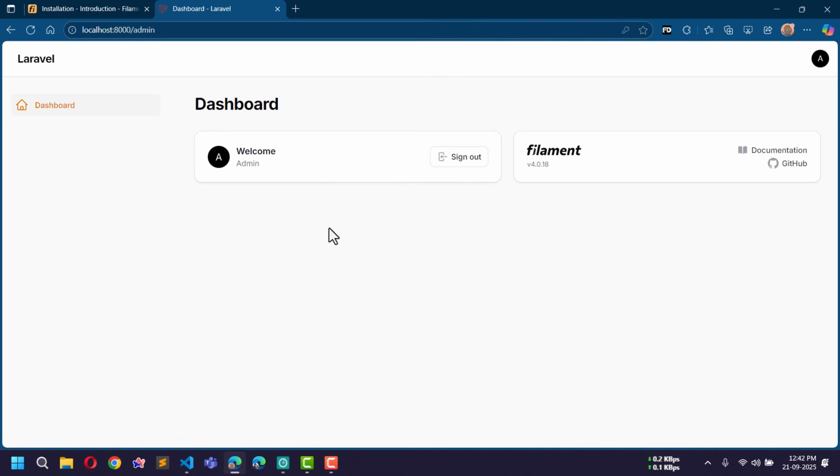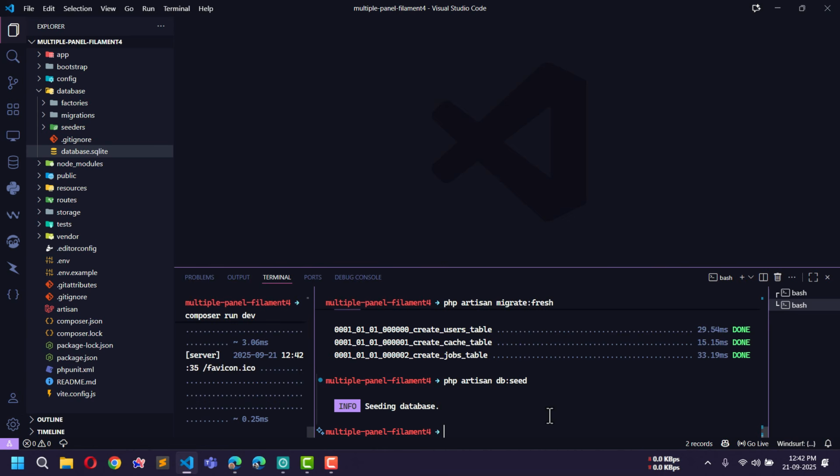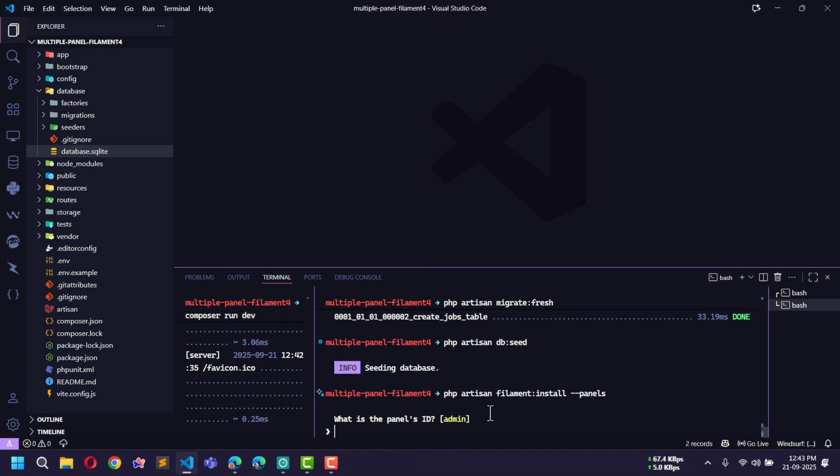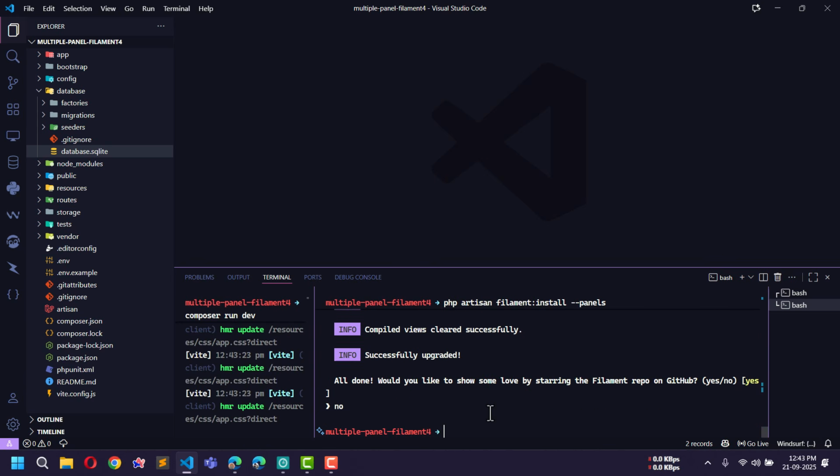Similarly we will also create another panel. To create another panel we will use this command only. Just copy this command, open the terminal, paste the command and hit enter. Now here it is asking what is the panel ID. This time I will write user. You can write anything here. You can also use customer, manager, whatever you are preparing the panel for. I'm preparing for user, so I will write user here and press enter. I will write no here.